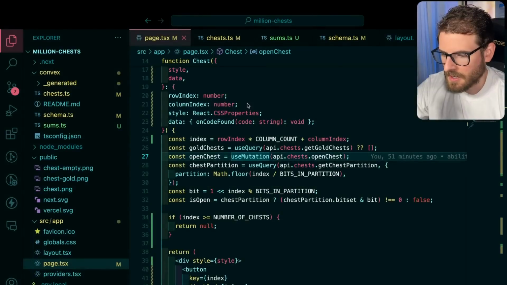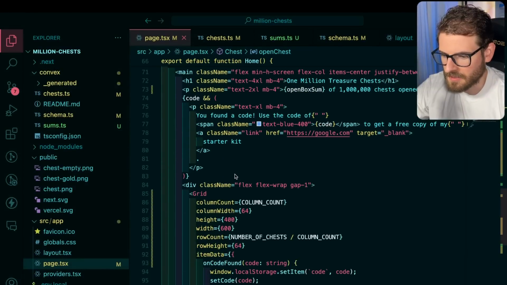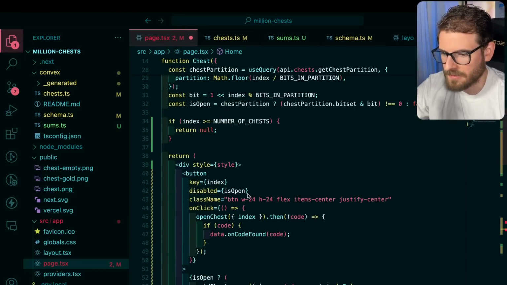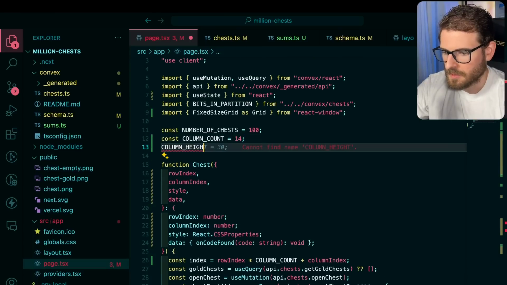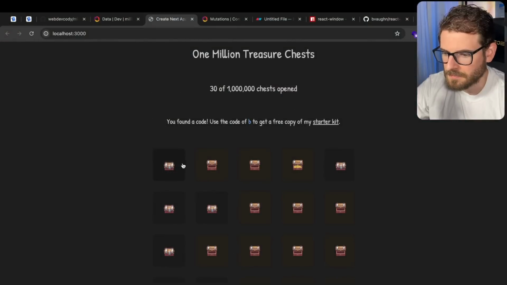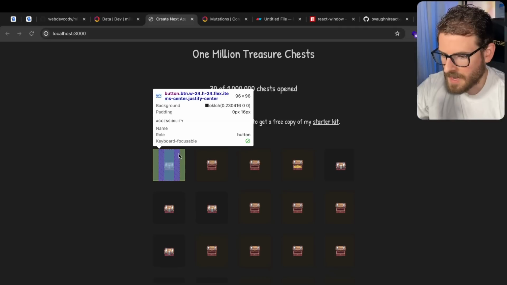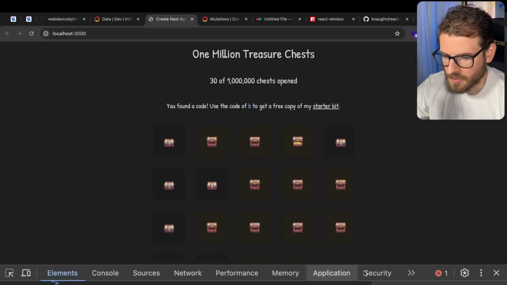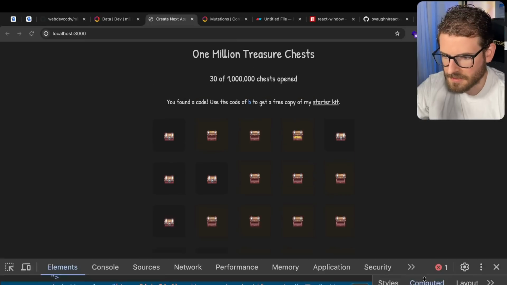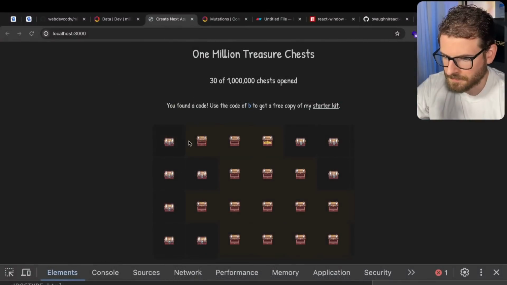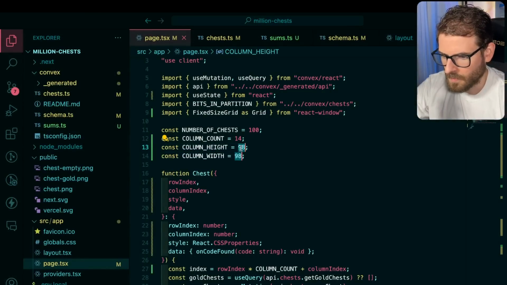I think there are some things we're going to have to do to make this look nicer. We're going to have to expand some of these things, like column width and column height. I might go ahead and pull these out as constants as well. So const column height is equal to 128. Const column width is 128. Okay, actually, let's make them match the size of these buttons. So we have height of 24 and 24. What is that? The button is 96 by 96. So I think what we could do instead is 98 by 98. Maybe even 100 by 100.